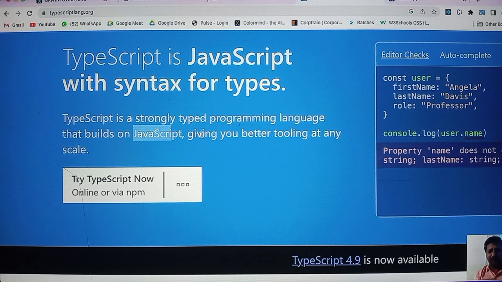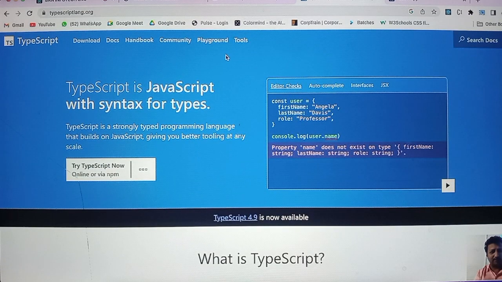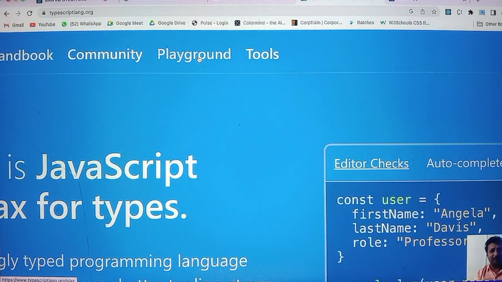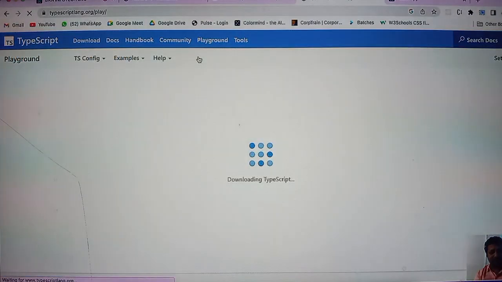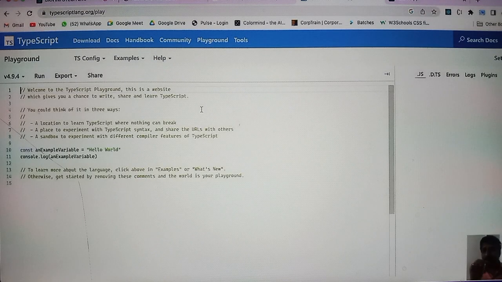Now I wanted to try this TypeScript. Are you able to see something called the playground here? Let me try here. I'll click on this playground. So here I can write some JavaScript, some TypeScript I can use. I think the version is 4.9.